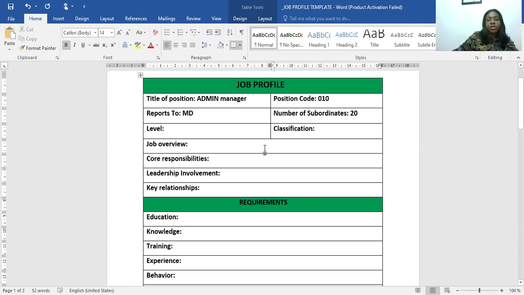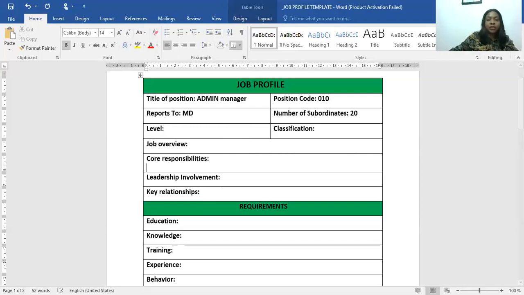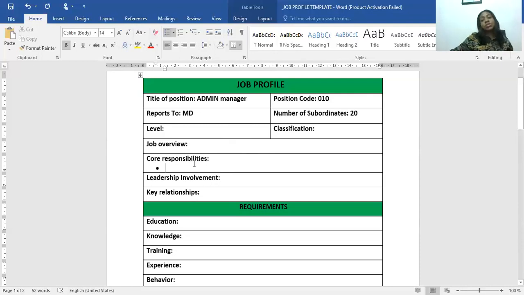A job overview. This is where you just do an overview where you talk about the expectations, the reasons why you have an admin manager. The core responsibilities. This is where you now have plenty of bullet points discussing all of the job description. Job description is basically defined as core duties, right? What you want the employee to perform in the business.